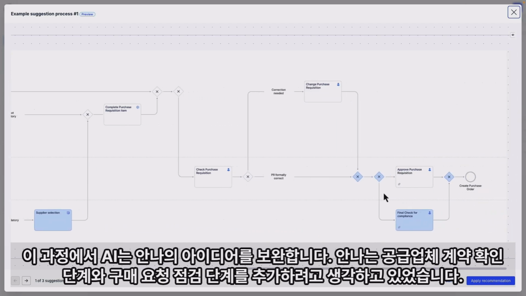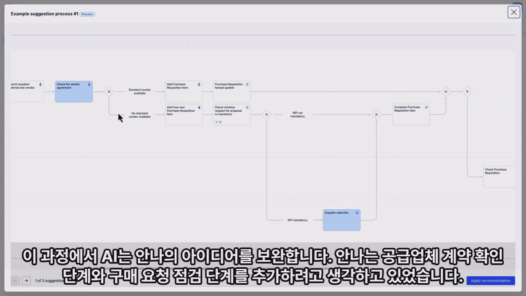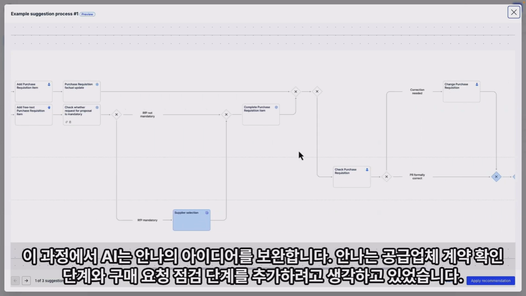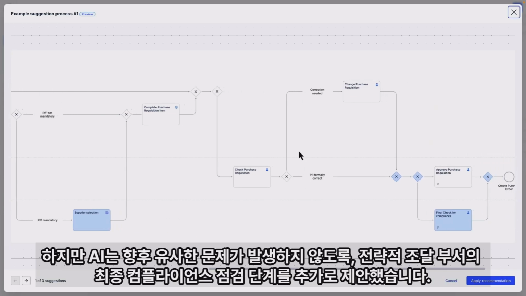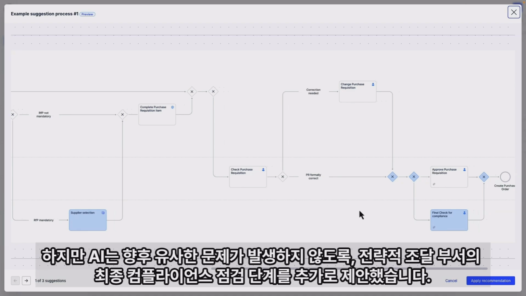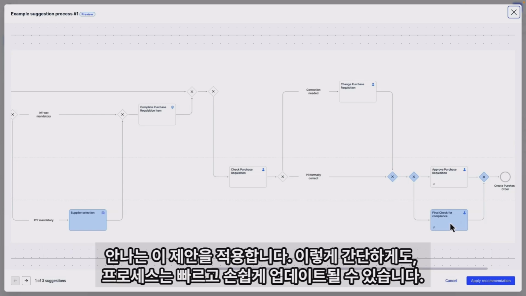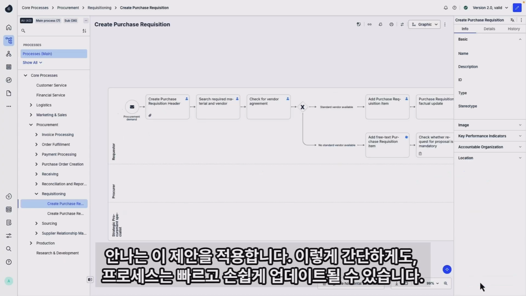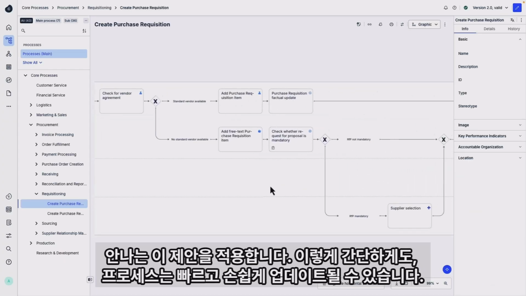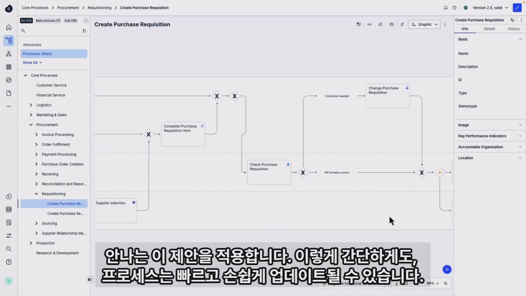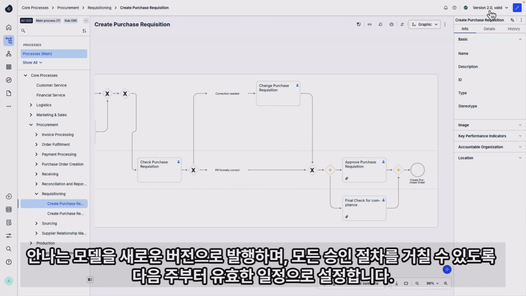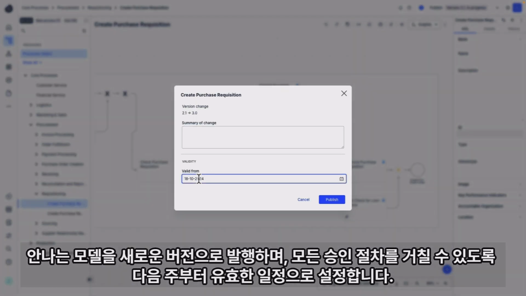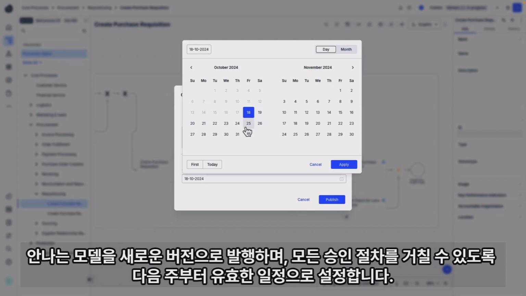Anna was thinking of adding a vendor agreement check and a purchase requisition check step to improve the process. But the AI helped her identify a final compliance check with strategic procurement as an additional safeguard to avoid these problems in the future. Anna applies the recommendations, and just like that, we see how a process can be easily and quickly updated. Anna publishes the model as a new version with a validity date starting the following week to give time for all approvers to review.